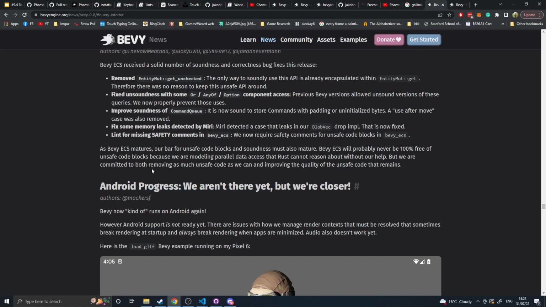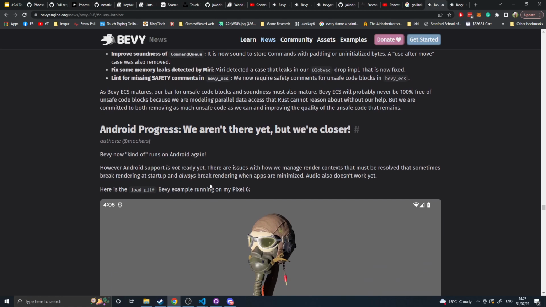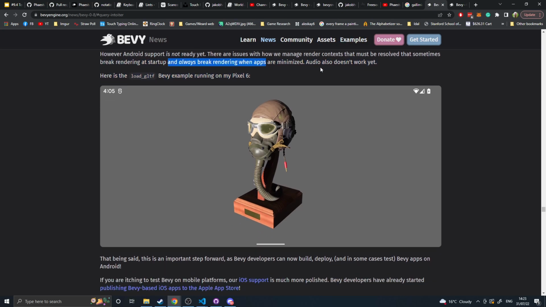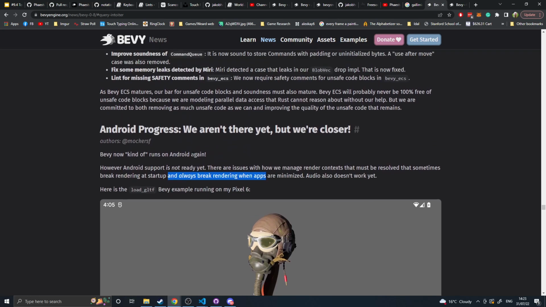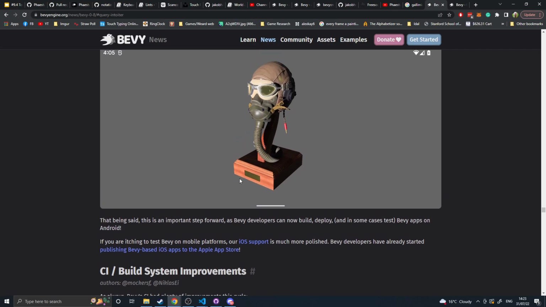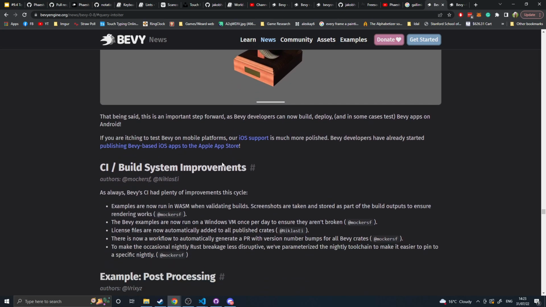Android made some progress in terms of that you can now render on it, but it causes issues. I think they said it's something about it can break, sometimes break on startup and always break when minimizing the tab. So it's not there yet, but you can start testing and writing code. In a future version, in a couple months, it'll hopefully be there.